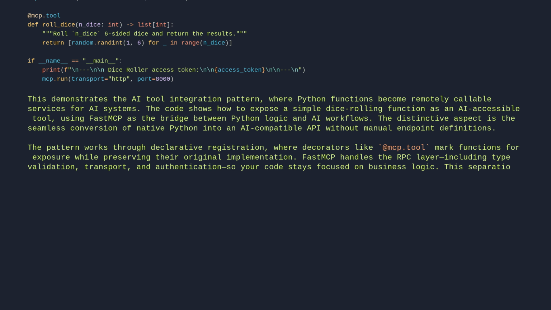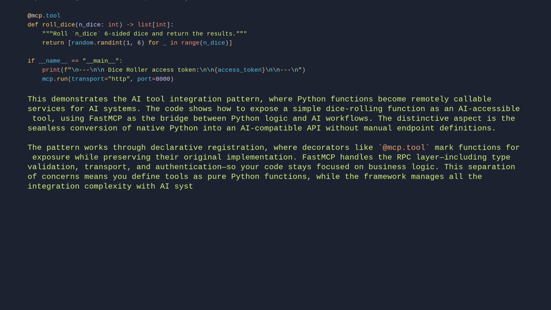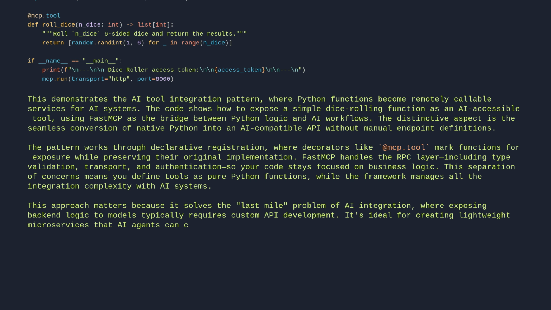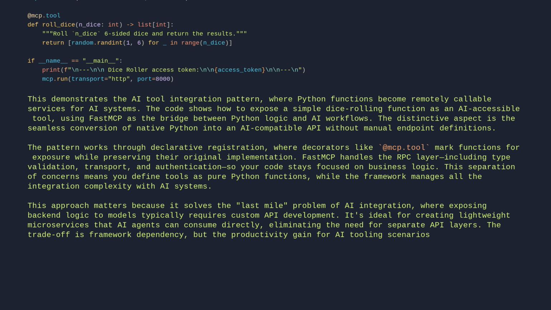This separation of concerns means you define tools as pure Python functions, while the framework manages all the integration complexity with AI systems. This approach matters because it solves the last-mile problem of AI integration, where exposing backend logic to models typically requires custom API development. It's ideal for creating lightweight microservices that AI agents can consume directly, eliminating the need for separate API layers. The trade-off is framework dependency, but the productivity gain for AI tooling scenarios usually outweighs this cost. Let's break it down.